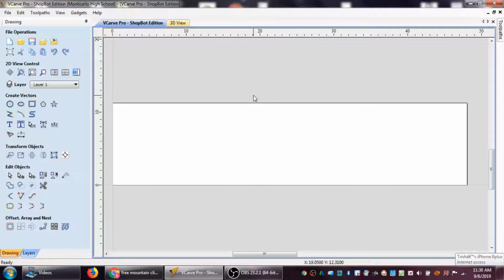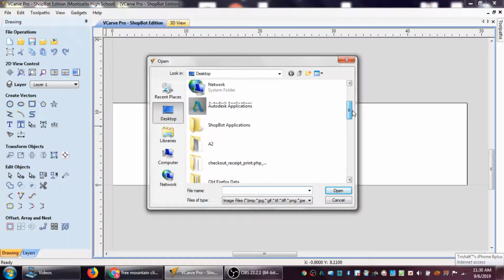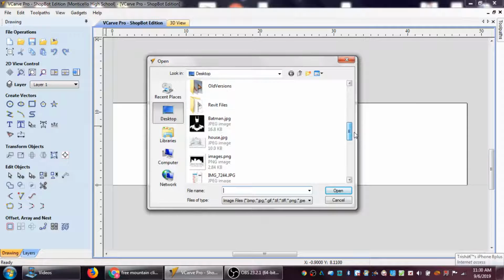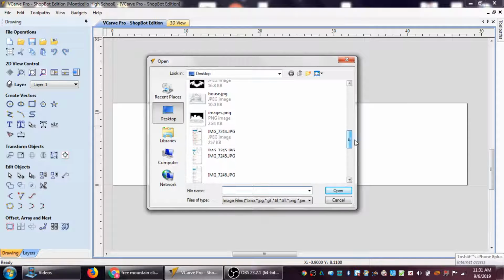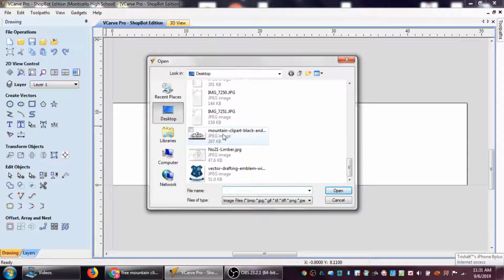So I'm going to bring that image into VCarve, and to do that, up here in my file operations menu, I have import bitmap for tracing. So you need to make sure that you download and save the file either as a JPEG or a bitmap, some of the different types of images that VCarve will accept. So I'm just going to click on that, and then I've got to go through and find that file where I saved it, navigating through. So you'll see some of these others that I've already put in there, Batman, some different images as I've gone, the things that I've liked. So here's my mountain clip art, black and white.